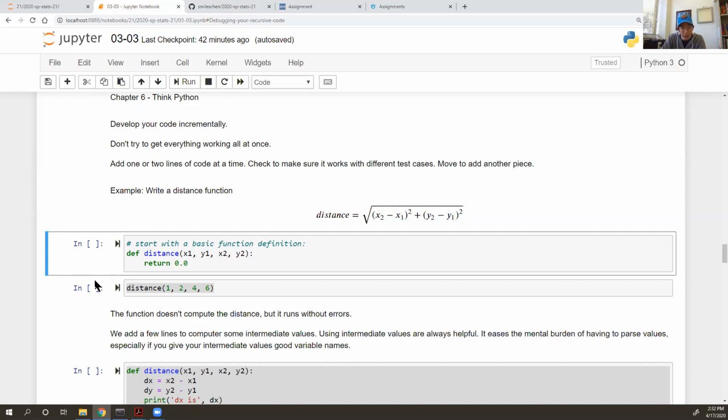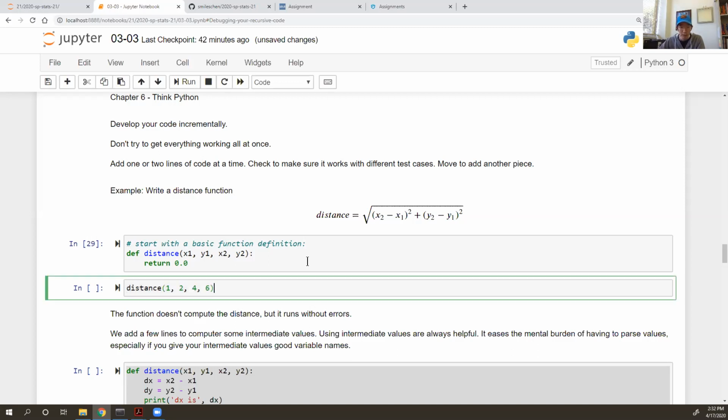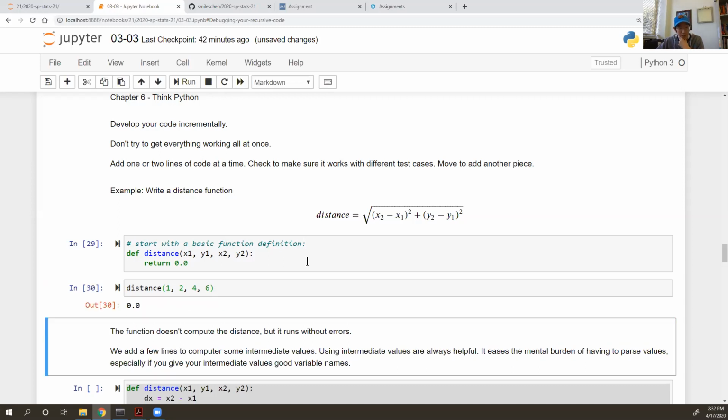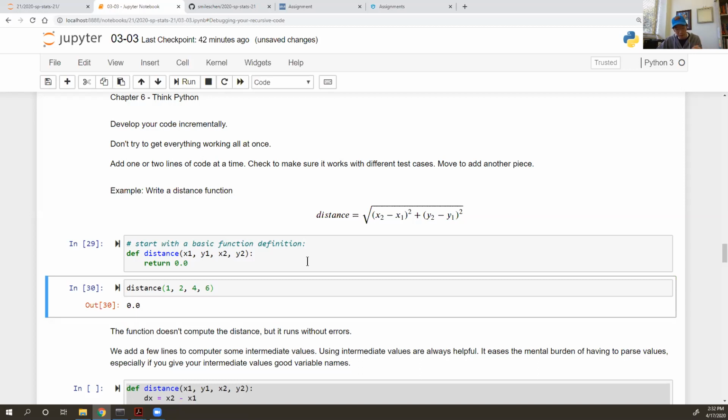Obviously this is wrong, but we can just say, all right, define the function distance, and it's going to take 4 inputs, x1, y1, x2, y2, and it's going to compute the Euclidean distance between these 2 points. And then we'll try to execute it on just a set of points, and return 0, which is obviously wrong.